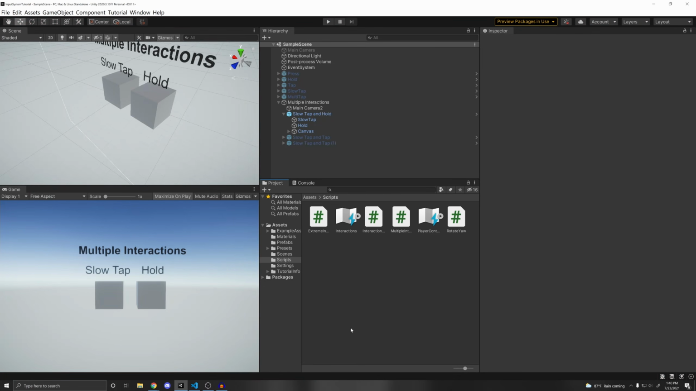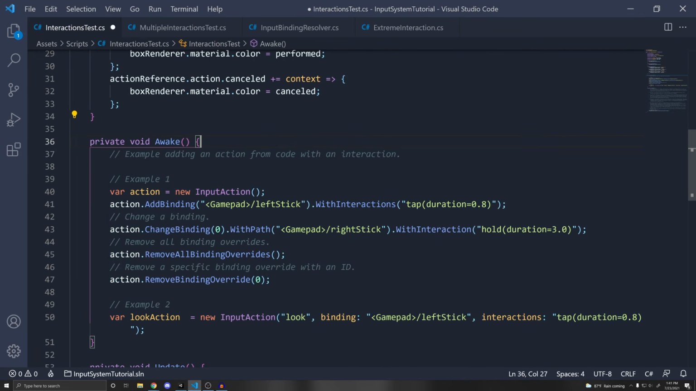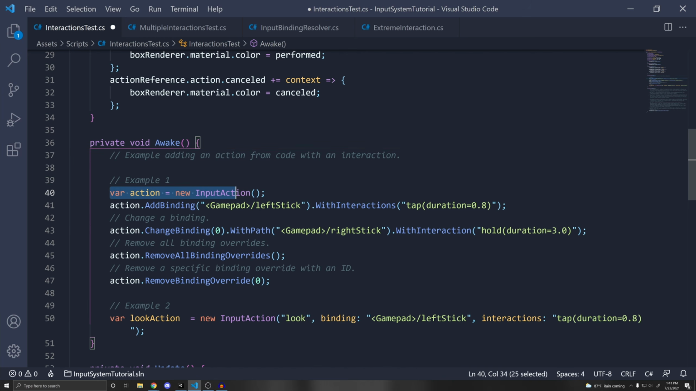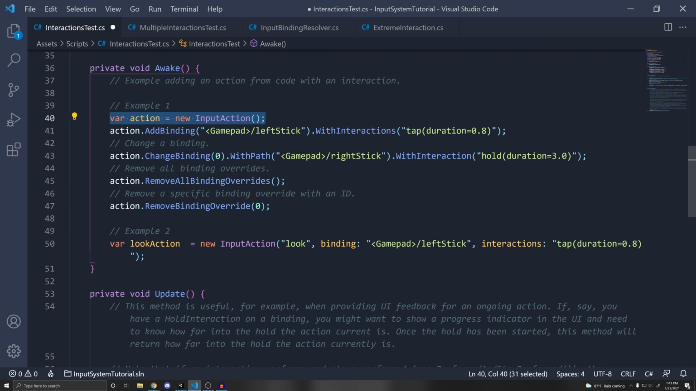Two more quick things I want to mention. I just have a quick example here so you can see you can add an interaction through script if you'd like. So if you want to make a new action, you could just say new InputAction. Then you can add the binding. This is the controller, which is gamepad, and then left stick. So this is a vector 2. And you can add with interactions, and this is the string format that you have to use: tap interaction with a duration of 0.8.